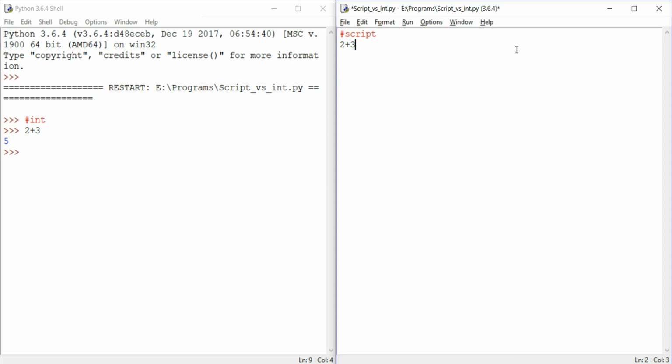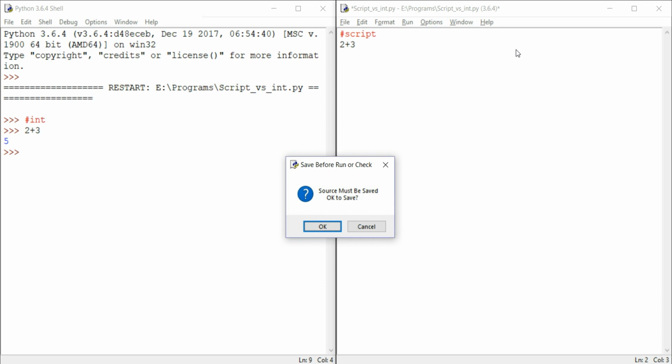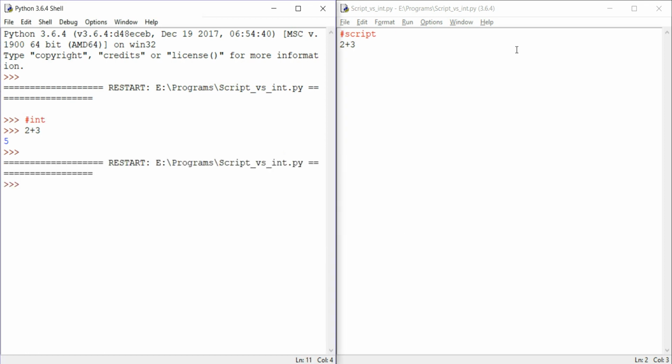Now when I do this in script mode, say for example 2 plus 3, when I execute this, how to execute in script mode? It's so simple, you just need to press F5, that is function key 5. It's asking for the change in the code. Yeah, we have definitely changed that. So then press enter, and it has executed.